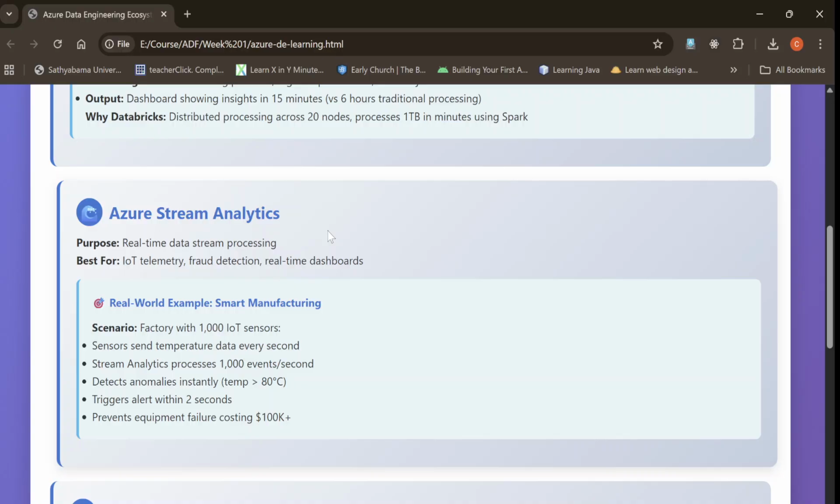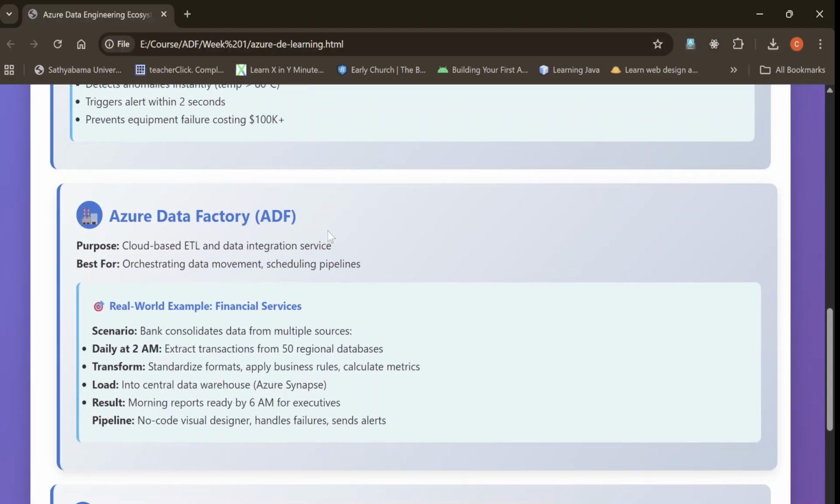Then comes Azure Data Factory, which is Azure's native ETL and orchestration service. This is where you schedule and automate your data pipelines. A banking example is provided here, showing nightly ETL jobs that extract and standardize data from multiple regional systems, apply business rules, and load it into a central warehouse using visual no code pipelines.